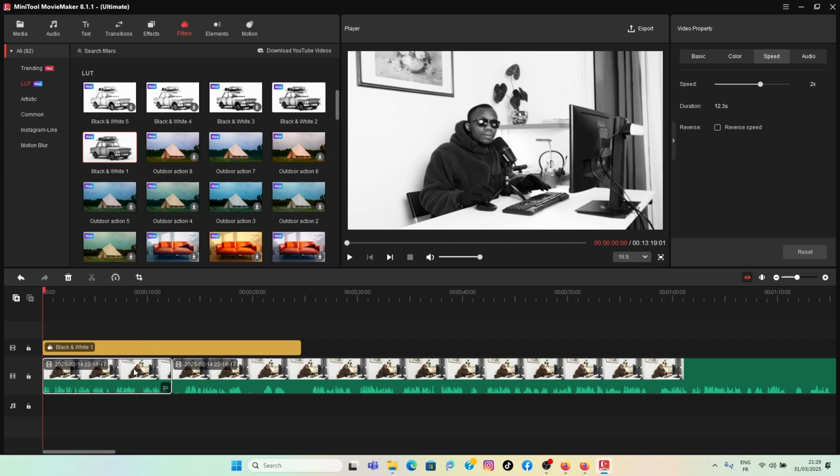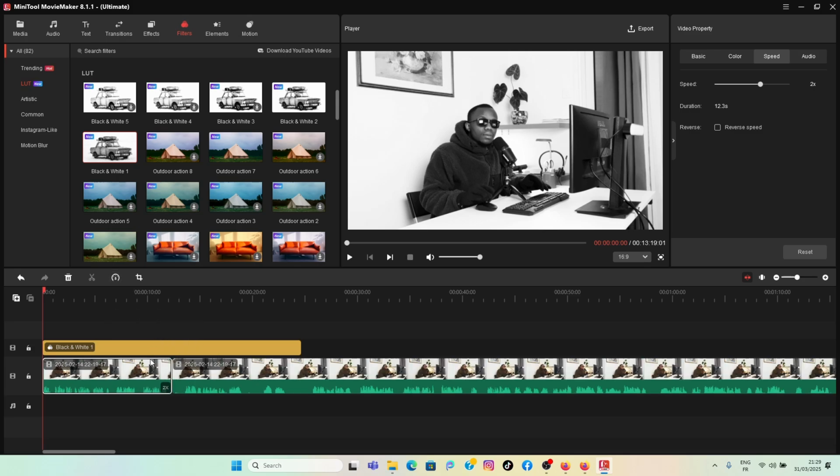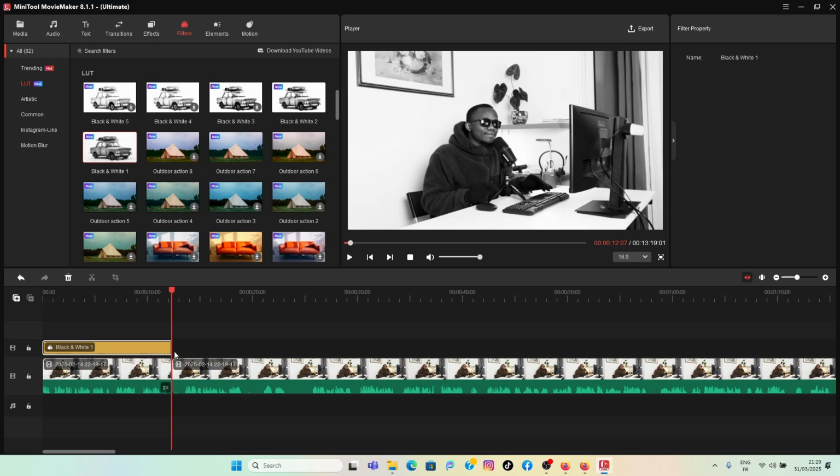Or as I told you, I could have also clicked here, fast, and I make sure I select. See that 2 is now gray because I've already selected. If I want 4, then select 4. Let me click 2 is okay. I don't want it to be too fast. Then I have to drag back the black and white filter effect to this point. Perfect. Now let's play it and see.